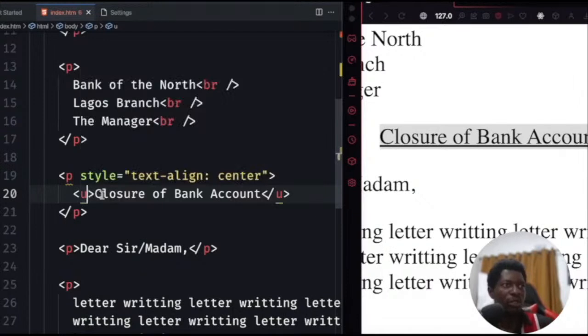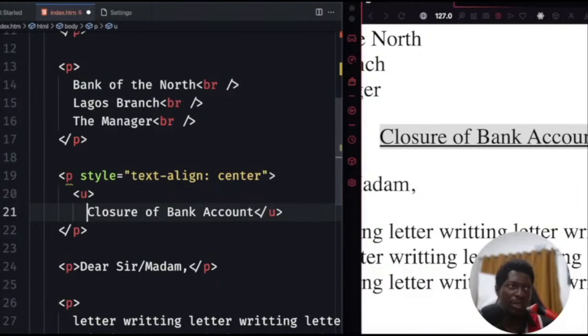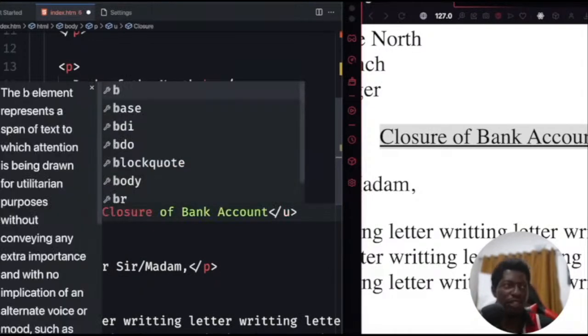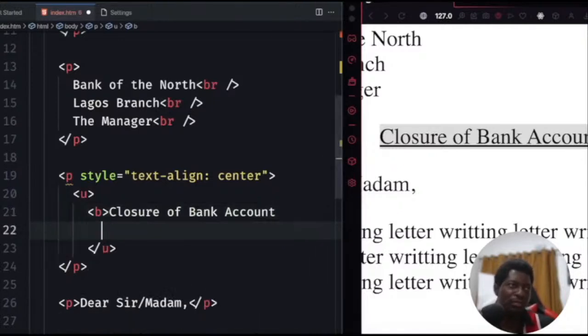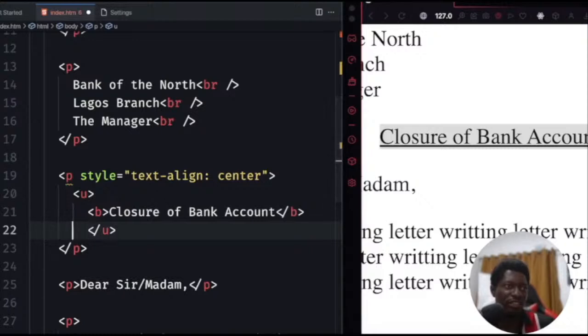Okay, so how do you make this section bold? Very easy. You put the bold tag inside this. Let me write it here just for clarity. The bold tag is B. Remember when I said the tags are not A, B, C, D, because we started with an A tag the other time. It's just because A is for hyperlink, B is for bold.